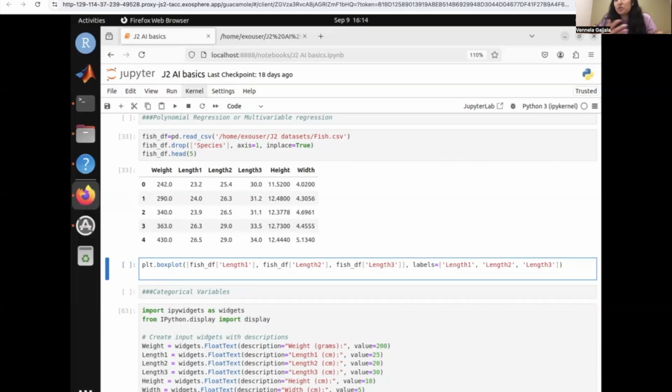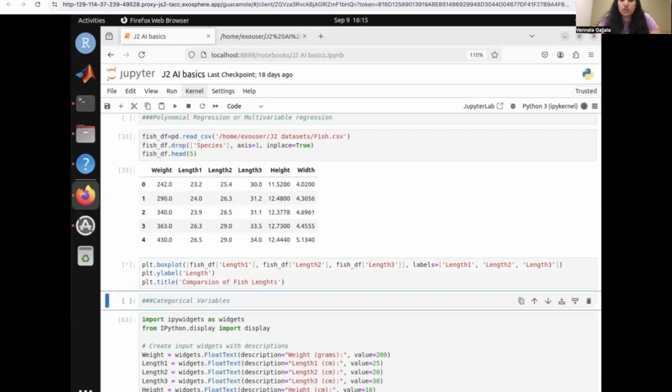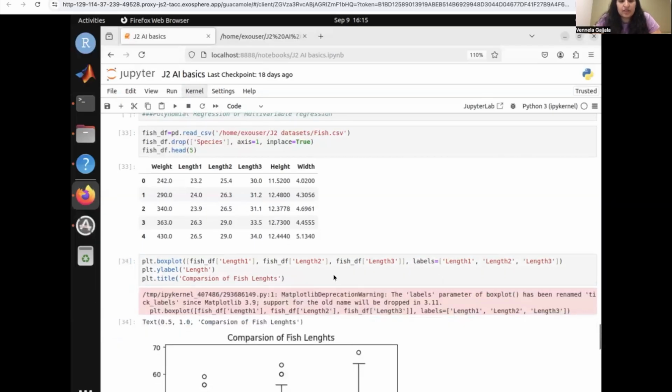We're not done. We want to make sure that this graph looks nice and makes sense. So let's go ahead and add a Y label to it. So the Y label that we're looking at is length. And then why don't we add a title as well? So if you're ever presenting this data or whatnot, it's nice to have really nice graphs that have all the information that someone would need: fish lengths. And then we want to show or print that plot. And then there we go.